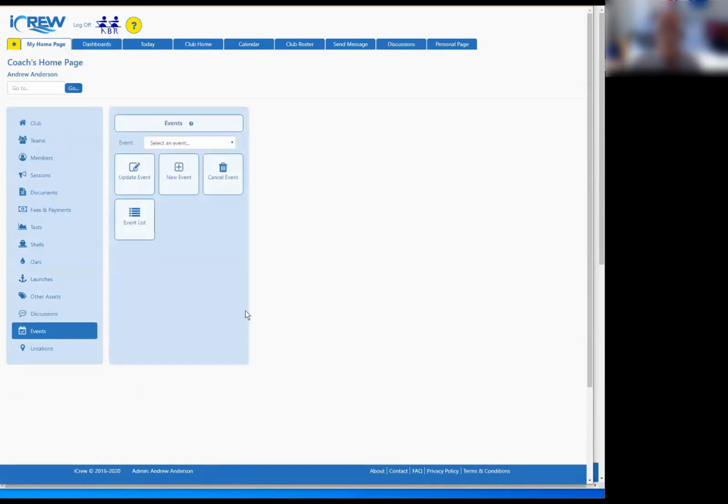Events, these are meant to be non-rowing events. So imagine you schedule a boathouse cleanup or perhaps a potluck for the whole club. You can create an event. It shows up on the calendar and people can indicate whether they're going to attend that event or not.